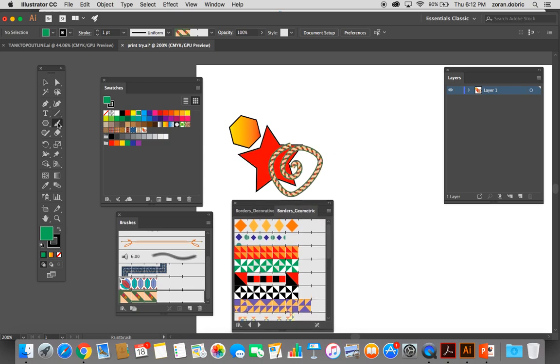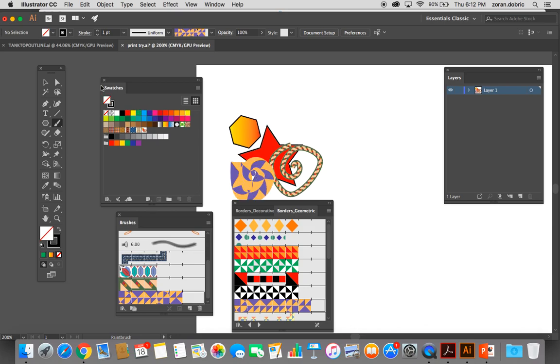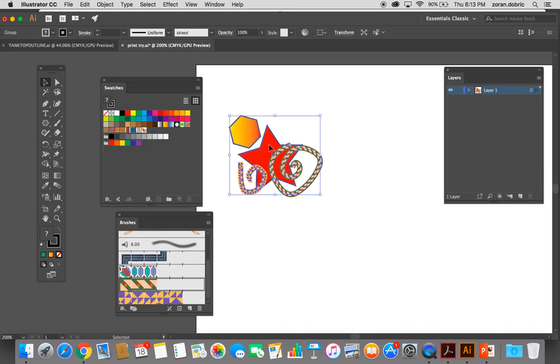So if I select this one, then I can load a bunch of geometric border brushes. So if I use the brush tool, then I can click on this and I can add another line here, and then I can make it just a little bit thinner. So basically there are no limits. You can use gradient, solid color, and you can even use a pattern brush.